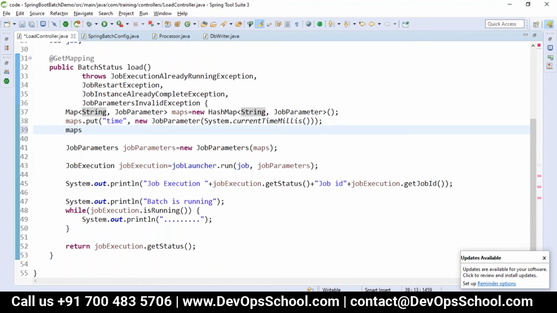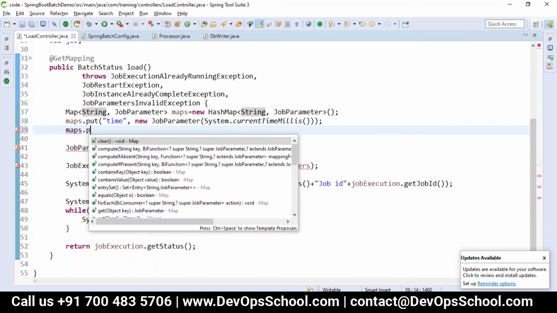Let me just write here maps.put for one more property, like user or a name.